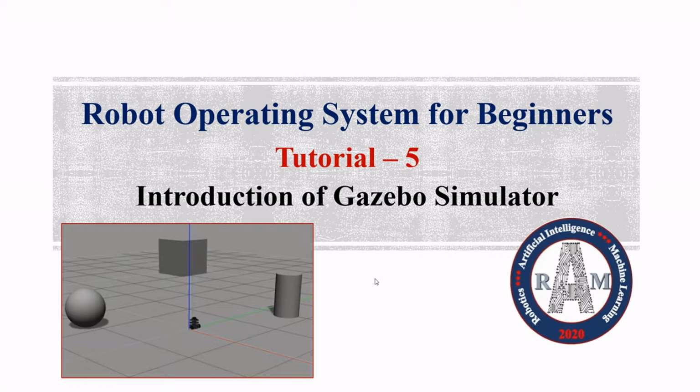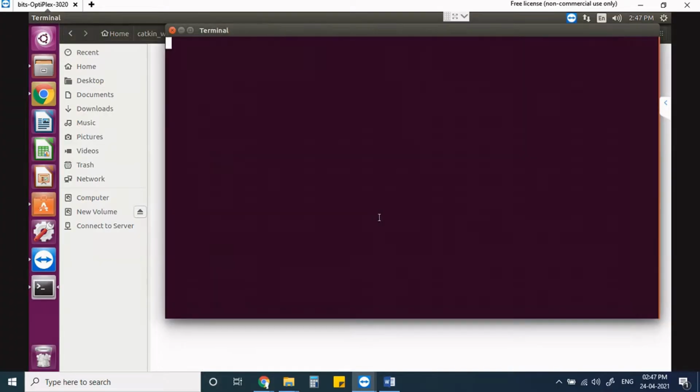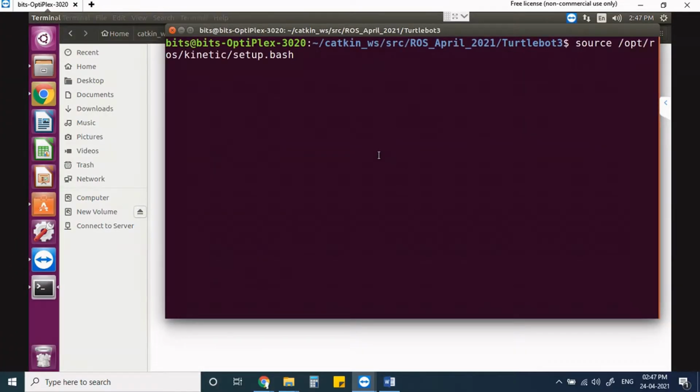In this tutorial, we will discuss the introduction and basic options of the Gazebo simulator. The commands are provided in the description. One can use them for practice. Let's get started. Open one terminal and you can paste it here.